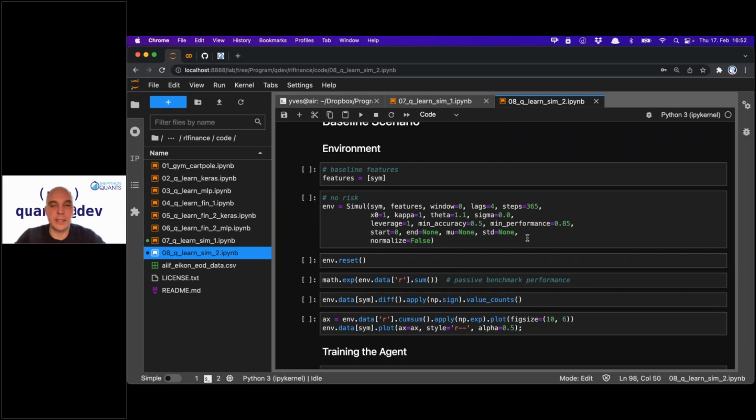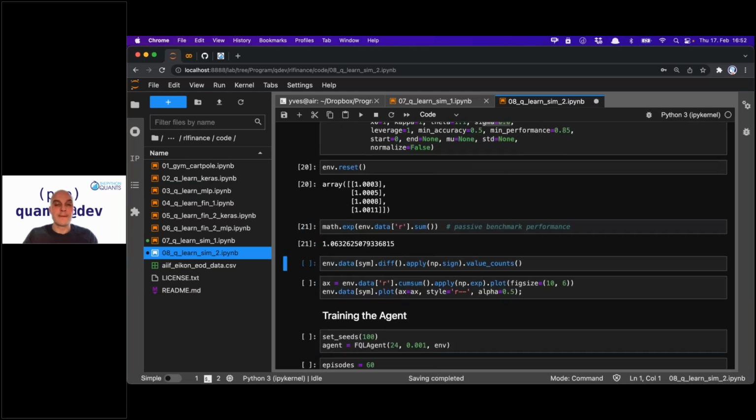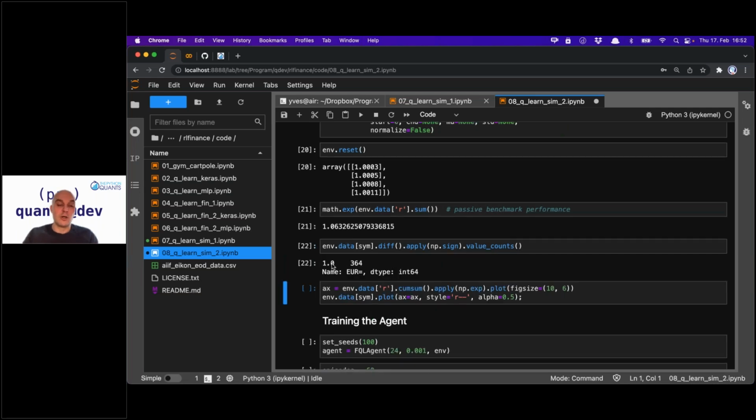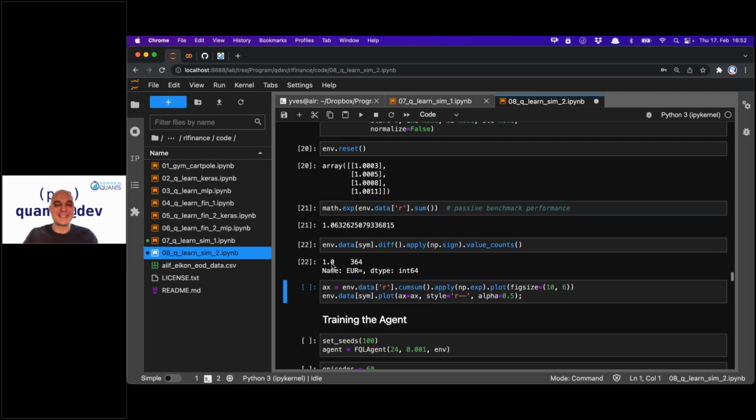Now the baseline scenario in this context, let's check features, just the symbol, so no risk whatsoever, and this is like as before, sigma 0.0. Just like, yeah, baseline in the sense that we go back to the starting point, and of course the agent and the environment should be able to do a bit more. So reset, and I calculate here the passive benchmark performance. So this is like a 6% plus over the course of one assumed year in this context. There's only upwards movements, nothing else.